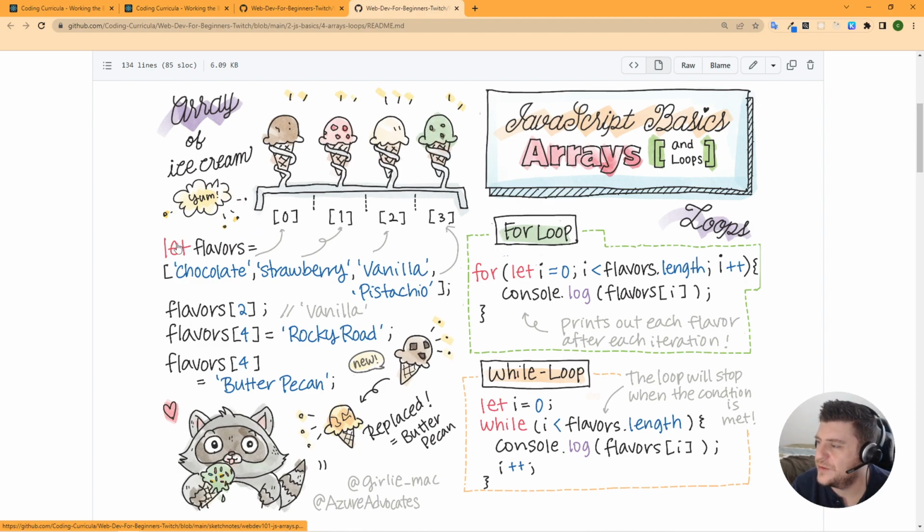And that is important. Let's look at this, where let flavors. So chocolate would be 0 in position 0, which is the first one. Strawberry, 1, second position. Vanilla, third position, is actually number 2, and then pistachio, fourth position, is actually number 3. Everything in an array starts with 0, and as far as I can tell, nobody's ever gone out of their way to try to maybe make that different or change it.